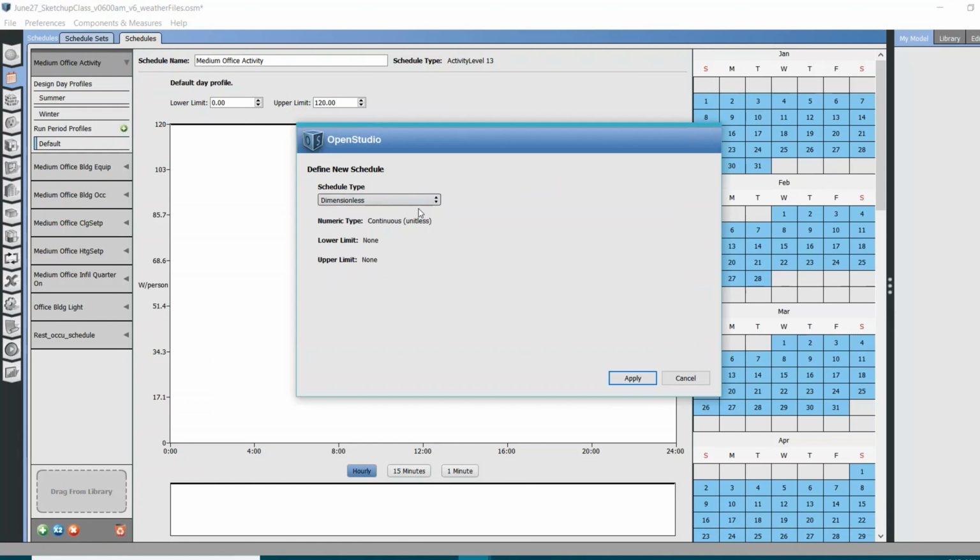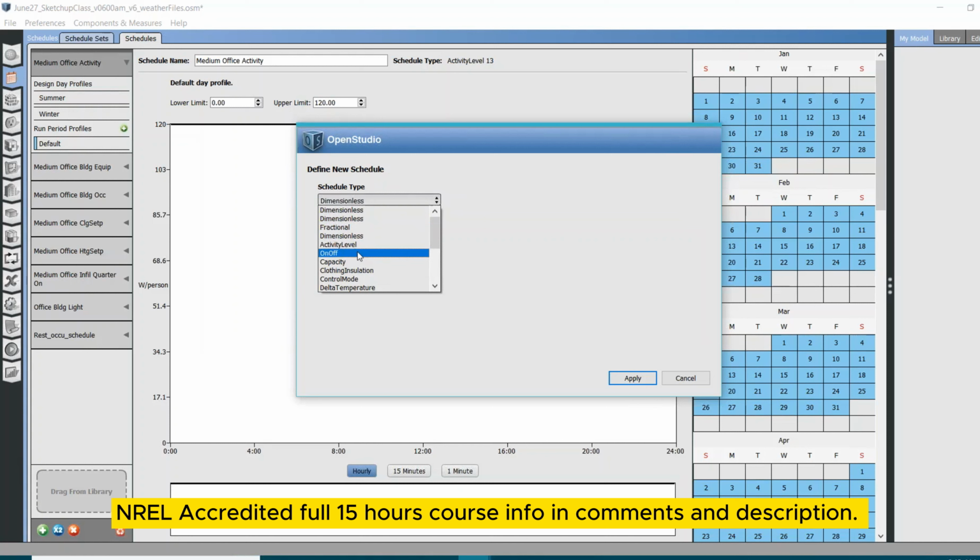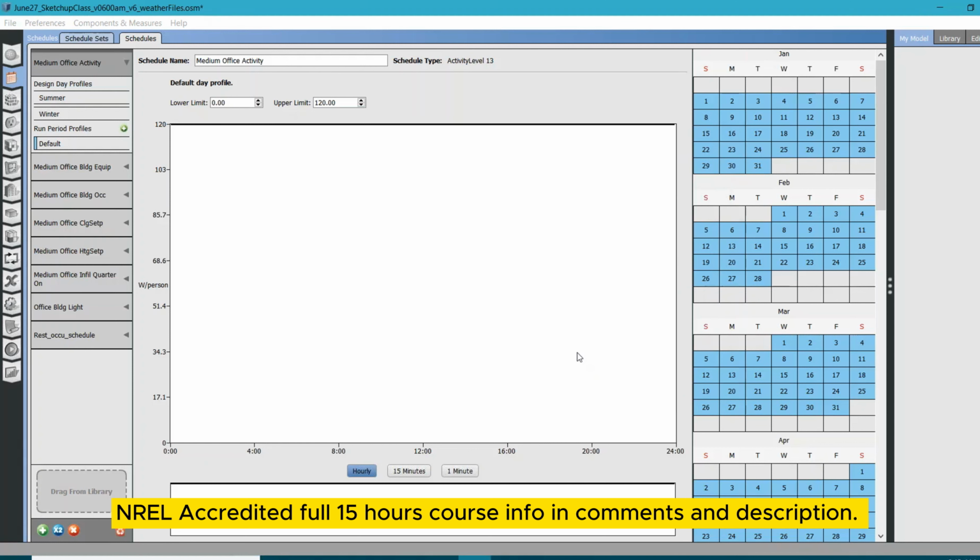If you click on this tiny window, you will see different kinds of schedule types. Dimensionless, fractional. I already explained what a fractional schedule is. Then you can have something like an activity schedule. I will create one activity level schedule for you. On-off schedule, which you need for something like fans. If you have some kind of HVAC system which gets turned on and off, you need to create this on-off schedule. Then capacity, clothing insulation, linear power density, percentage, pressure, temperature. We will create some temperature schedule for thermostat, velocity, and so on. So select fractional for now and hit apply.